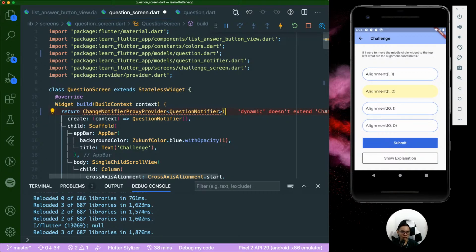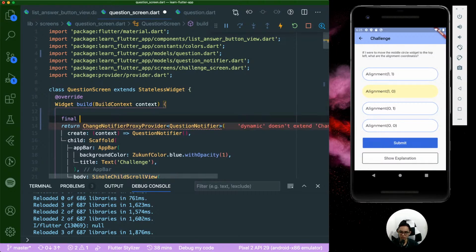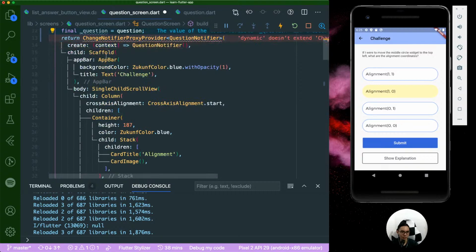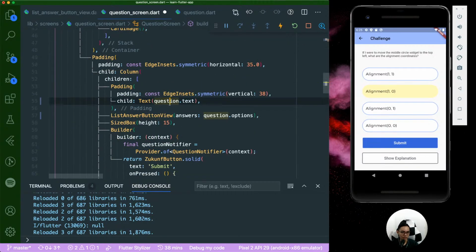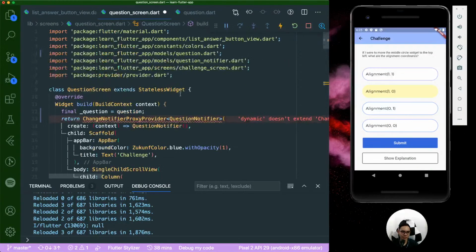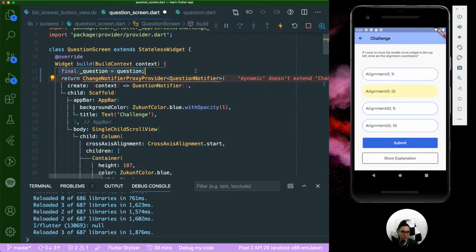Anyway, so what I've come up with is, for example, let me create another underscore question. Okay, cool. So I have question. What I'm doing now is basically reenacting having external data from Firebase. So probably you will get this in a provider. And if you want to use ChangeNotifier but you are also listening to external data, then you have to do this proxy provider thing.